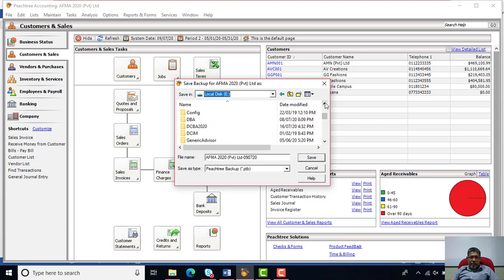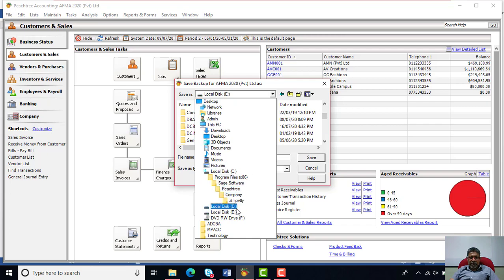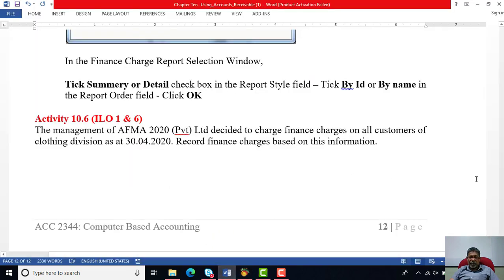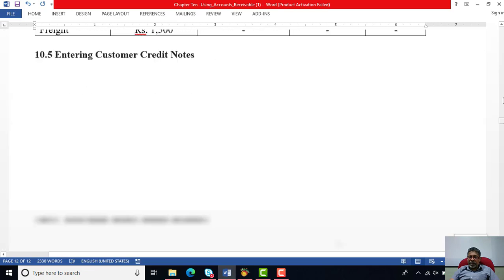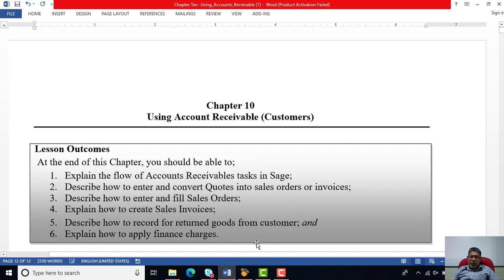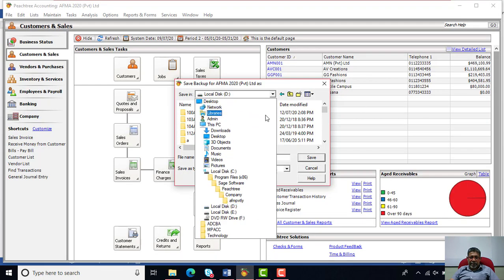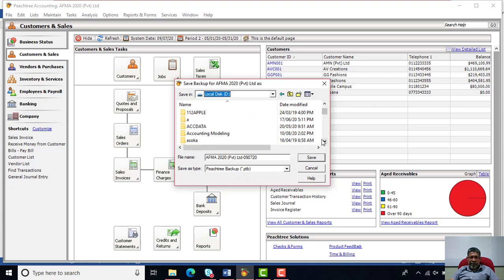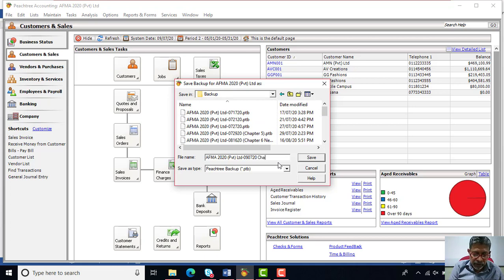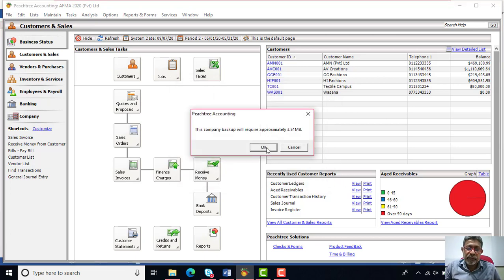So give the chapter number or the chapter name. That is the best way, whereby you know what is the last chapter. According to this, our chapter is going to be chapter number 10. So we can backup this as a chapter number 10 backup file, whereby you can find the place. I normally save that in my separate folder called computer based accounting second year, and within that I have a backup folder where I can keep it. At the end we can add chapter 10, so we know that the chapter 10 backup file is available there, and click the save button, and again confirm that by clicking OK.